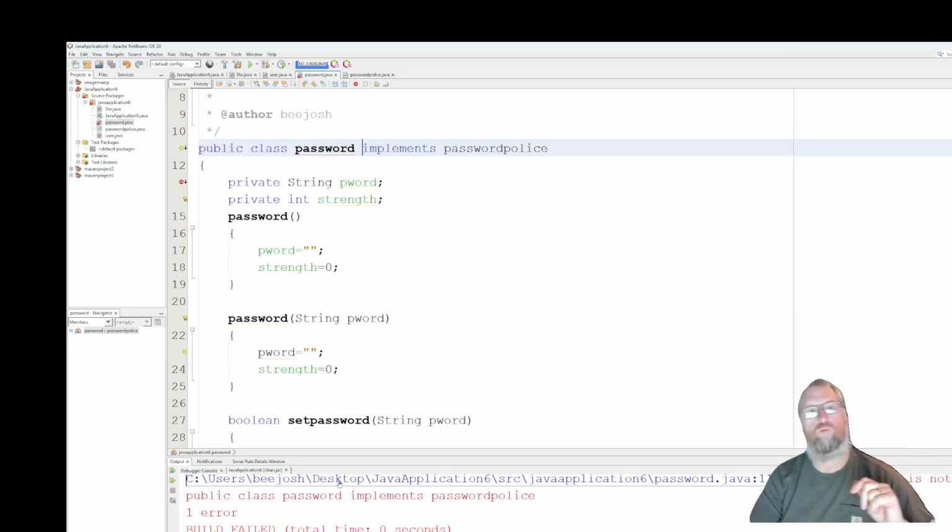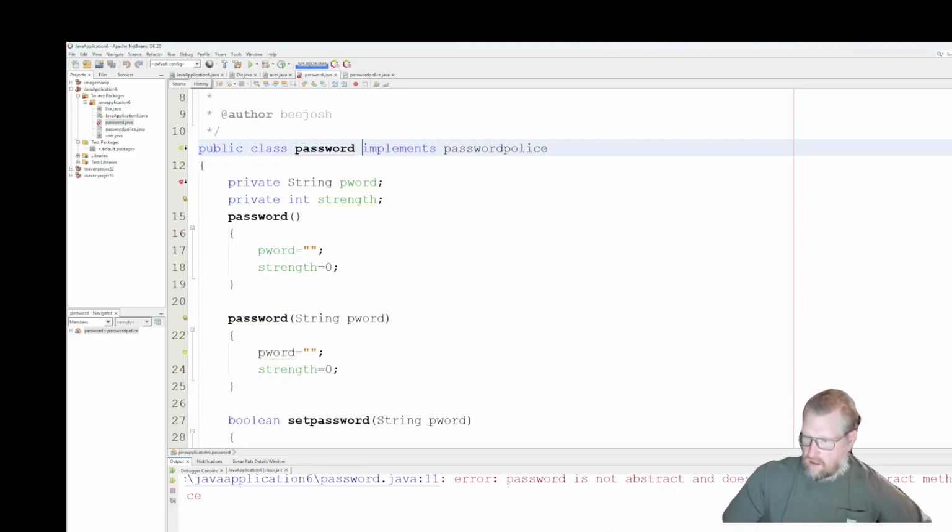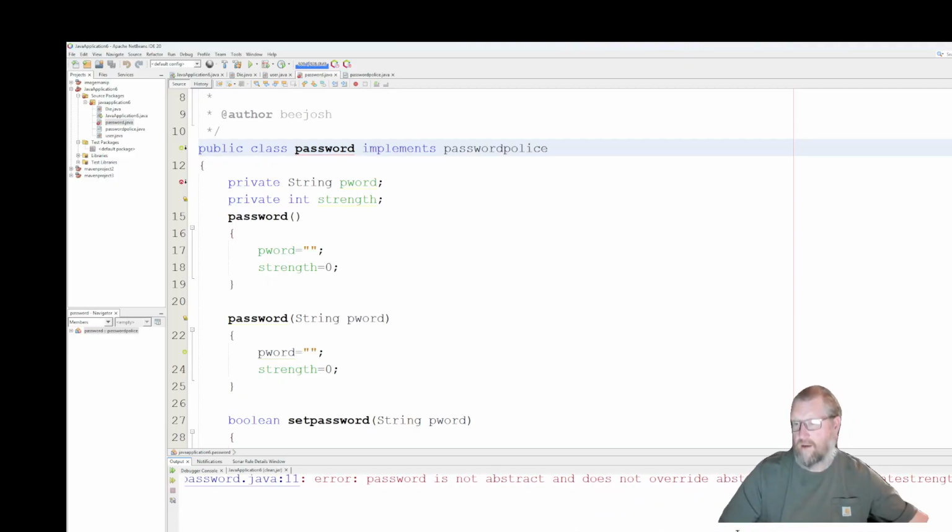Oh, I think I forgot something key. And what do we got? We got error: password is not abstract and does not override abstract method calculate strength. Ooh, we're not following a certain contract, are we?